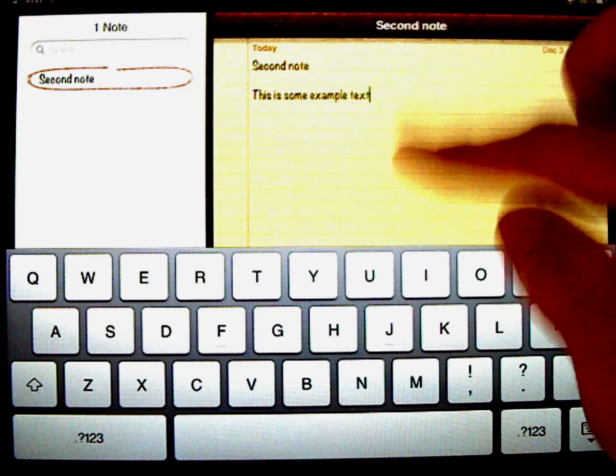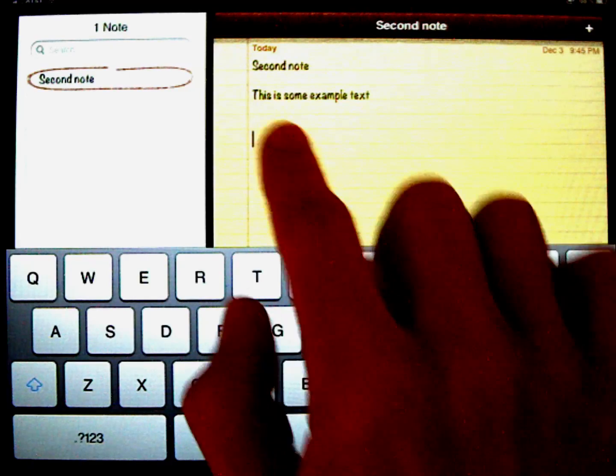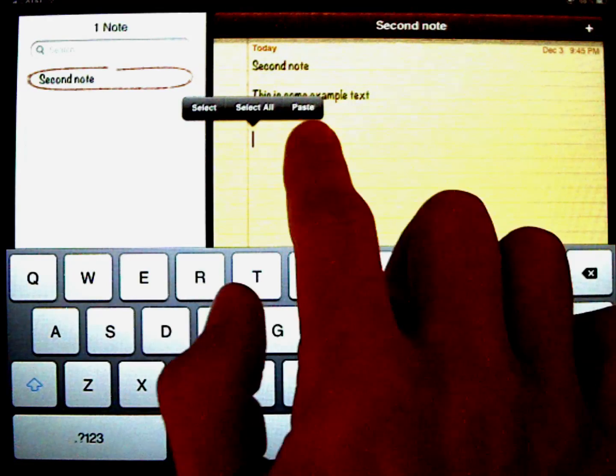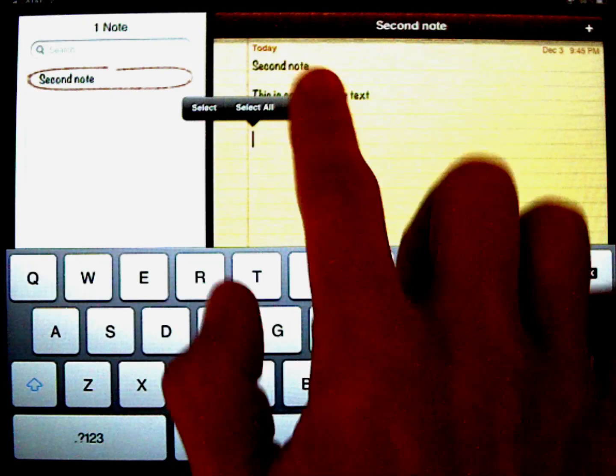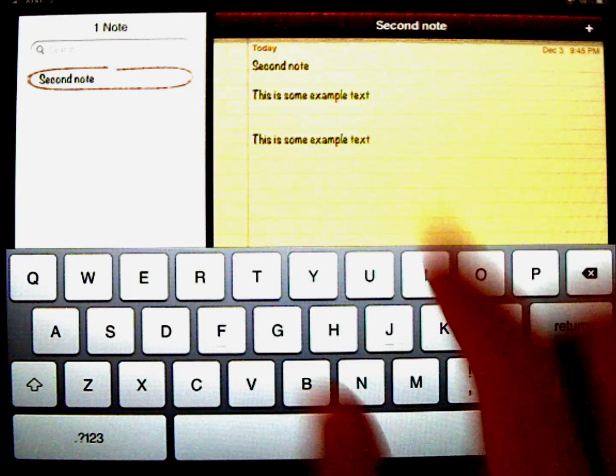Now I'm going to drop down a couple lines. I'm going to hit the return key just to get me down here, and I'm going to tap, release, and now you can see the paste button is there. Paste, and there's the example text that I just copied and pasted. And that's pretty much it.